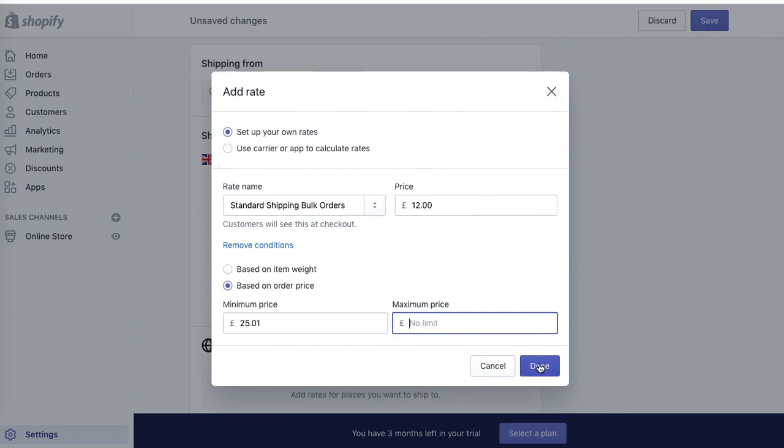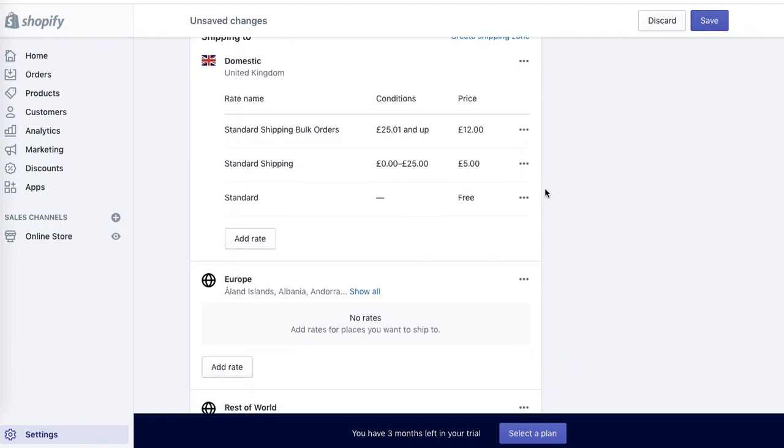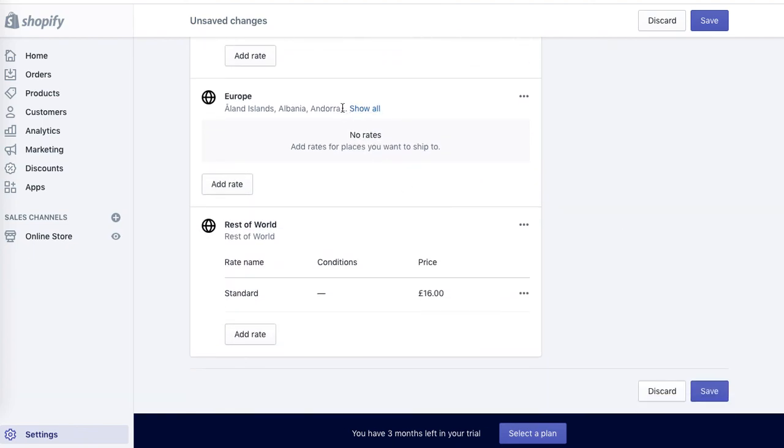and click Done. You can then save, or you can add the same for Europe or for rest of the world, and when done, simply click Save.